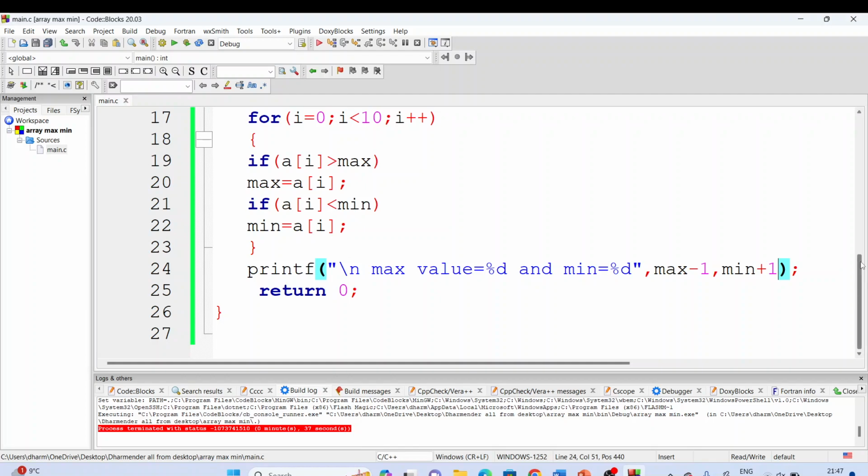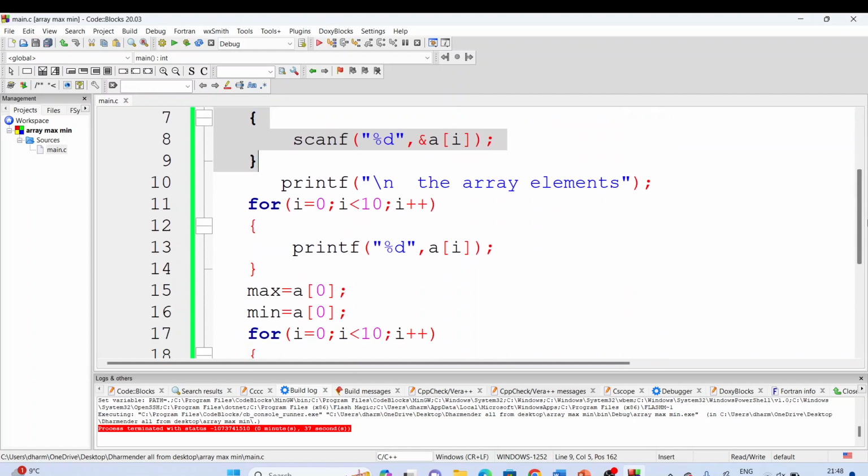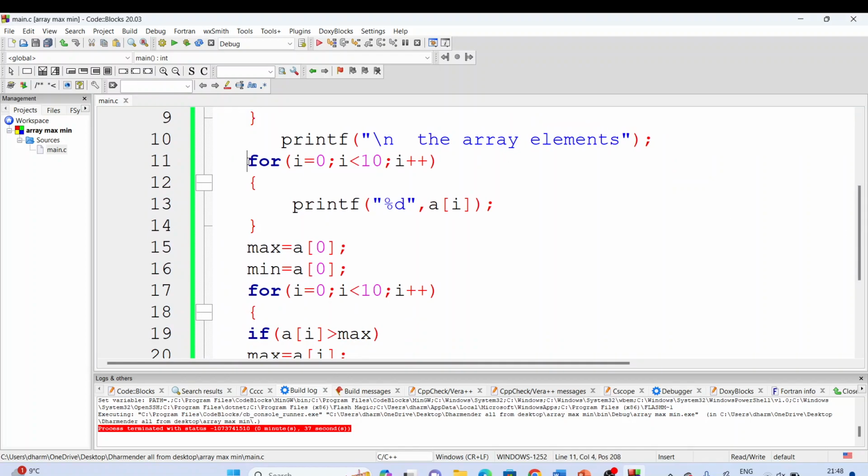So now the full code: hash include stdio.h, int main, then int i, maximum, minimum and array a of size 10. Printf enter the elements, then by this for loop we provide input 0 to 9. Then to see what input we provided, we apply another for loop, which prints the statement, the array elements are this.